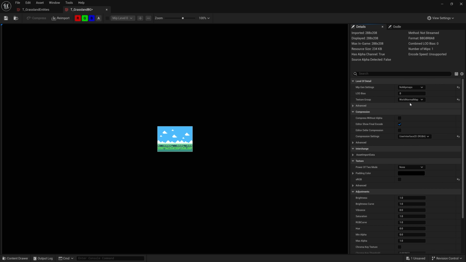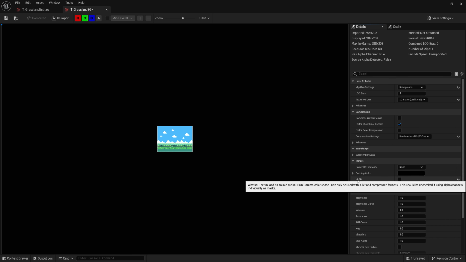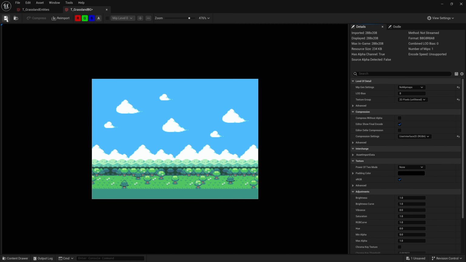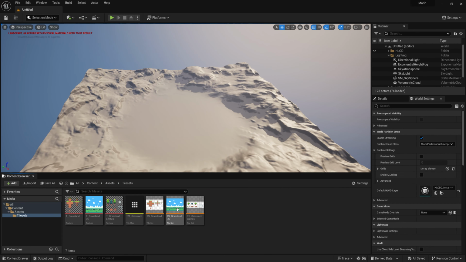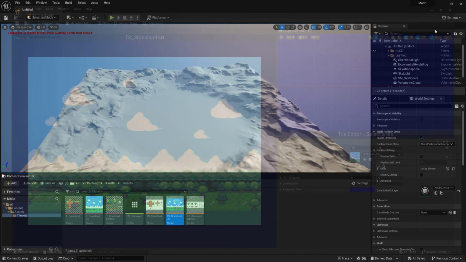And over here in the texture group, go ahead and change it to, let's find it here, it is 2D pixels unfiltered. And then down here for the sRGB, go ahead and select it. This is basically telling that this texture is a colored texture and it is not the blue, a normal map. So now it is correct. As you can see here, everything looks correct. Again, the size is 16 by 16 pixels. And let's close it down.